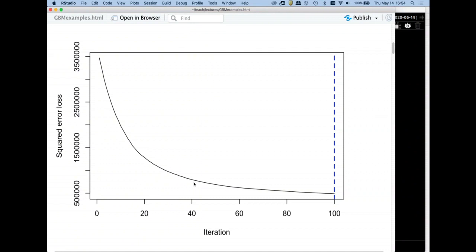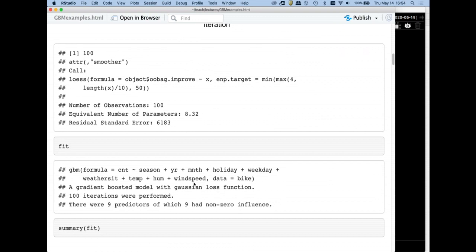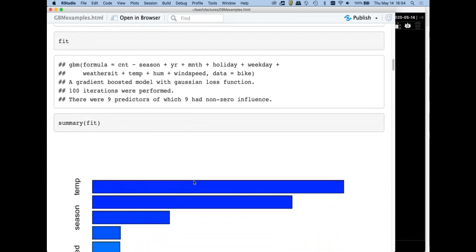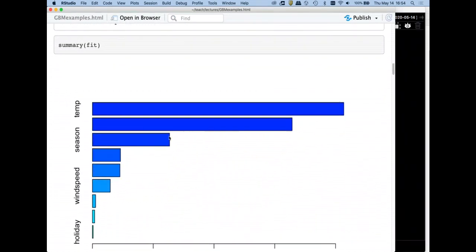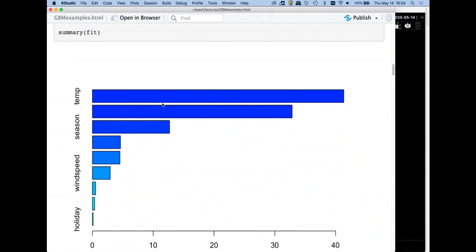So I'm not going to have a test set for now. We're going to push that off to the next example. Instead, I'd like to show you some of the other functions that are available with this. If I do summary on this, I'm going to get a variable importance plot.